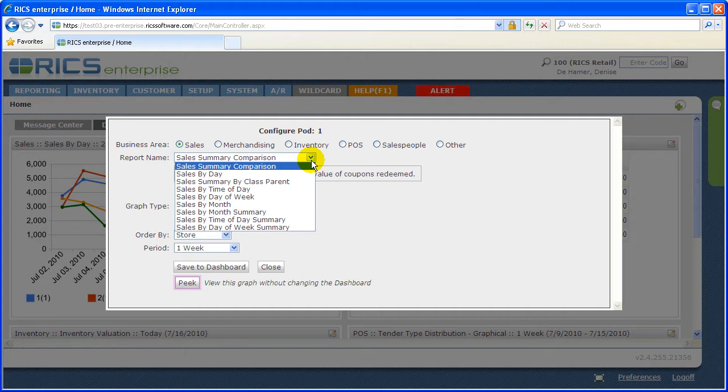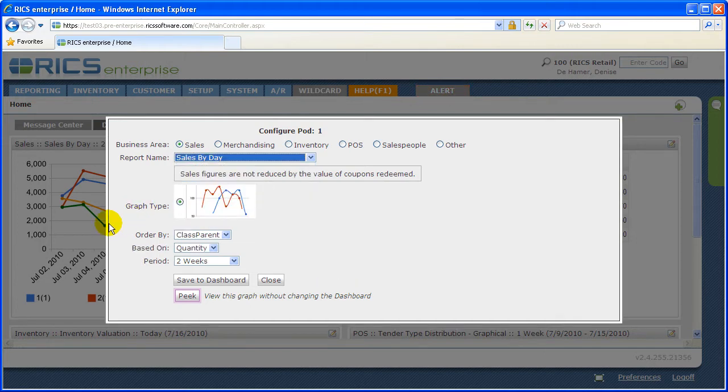You have the sales summary comparison, sales by day, sales summary by class parent, sale by time of day, sale by time of week, sale by month summary, sale by time of day summary, and sales by day of the week summary. So depending on which selection you choose, it'll bring up different types of graphs. You'll see I selected sales by day, it brings up this graph.